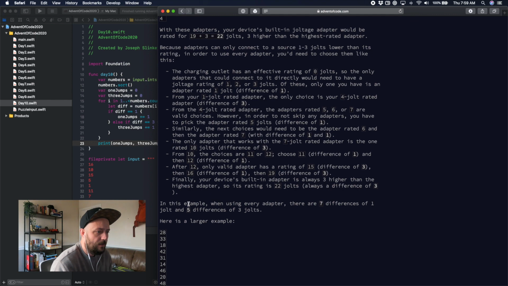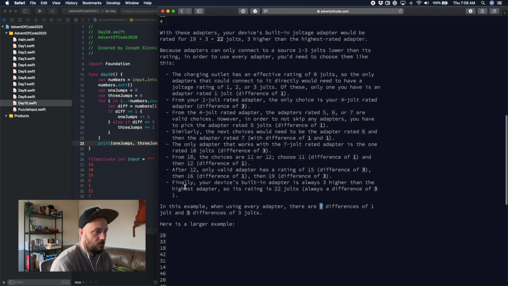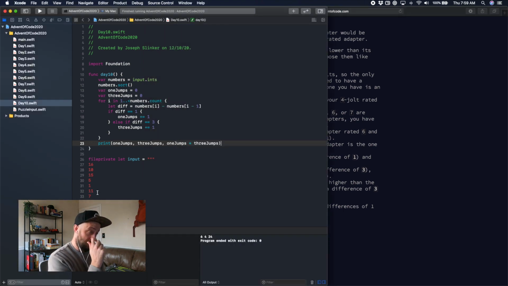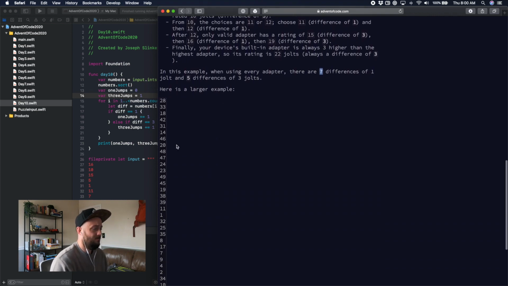There are, in this example, when using every adapter, 7 differences of 1 jolt and 5 differences of 3 jolt. It's 7 differences because the lowest one is 1, right? Okay. So weird. So plus 0. Well, yeah. And then 3 jumps is always going to have 1 more than it because the last number is always 3 higher. What a weird question. So 7 and 5, is that what we're supposed to have? 3 jumps. Okay. Very weird.